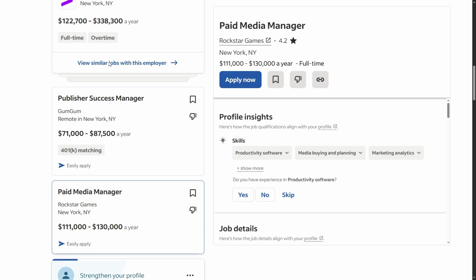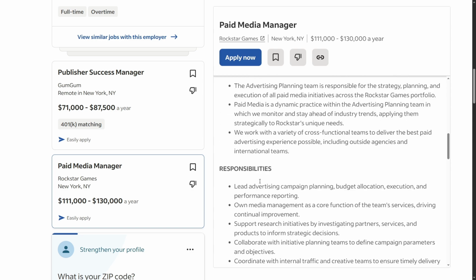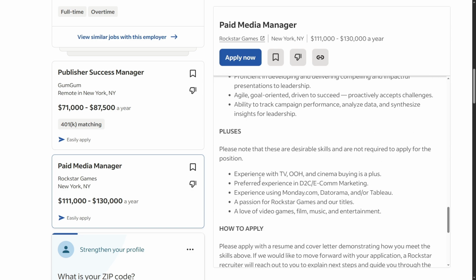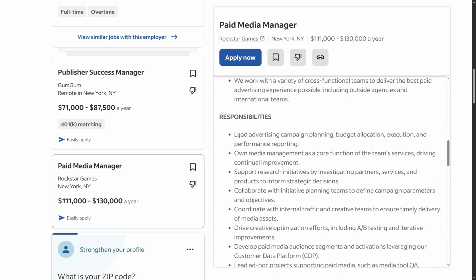So, I found this one job here, a paid media manager from Rockstar Games, and the basic description of the role. Let's see. It basically says lead advertising campaign planning, budget allocation, execution, and performance reporting. Own media management as a core function of the team, driving continual improvement and support research initiatives by investigating partner services, products, and inform strategic decisions.